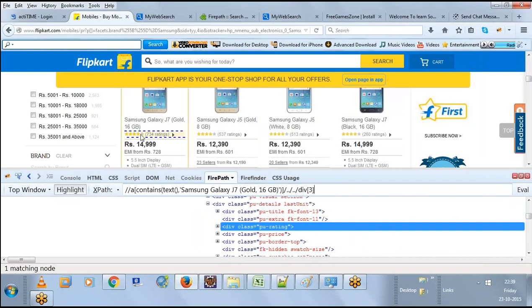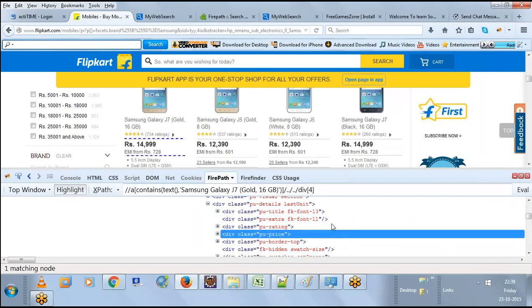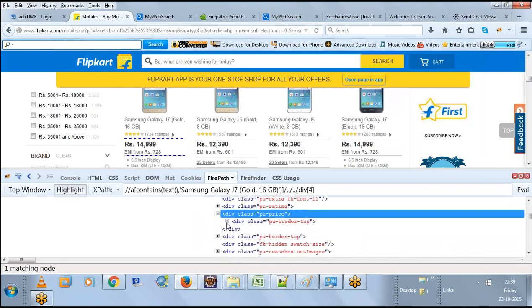Where I've come here, that means it is div of 4. 1, 2, 3, sorry, div of 4. Div of 4 will take me to the fourth div. See here, under this div, there's one more div. Focus here. And under this, there's only one div.